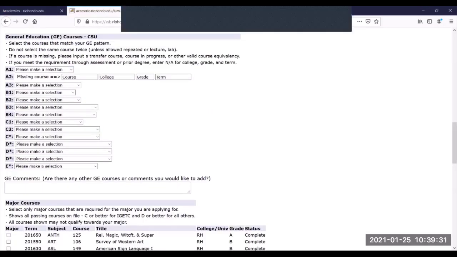So in the general education courses section, I'll be required to select courses that match my GE pattern according to each area. So I highly recommend having the advising sheet for the GE pattern that you have been following, just for reference so that you know exactly what to enter for each area. So right next to every required area, you'll notice a drop-down menu. And when you click on it, you'll notice one or two classes appear.